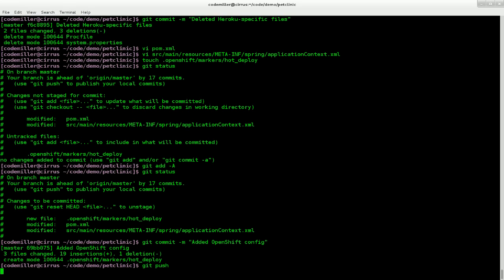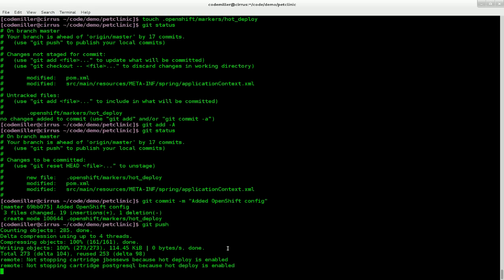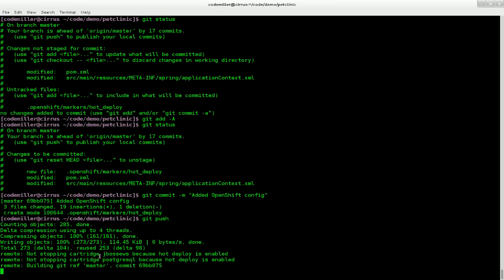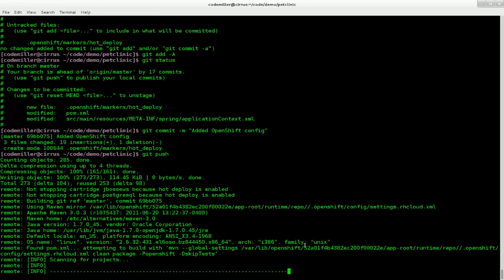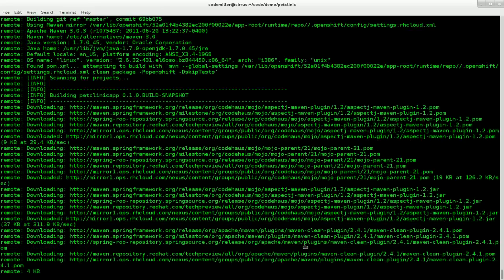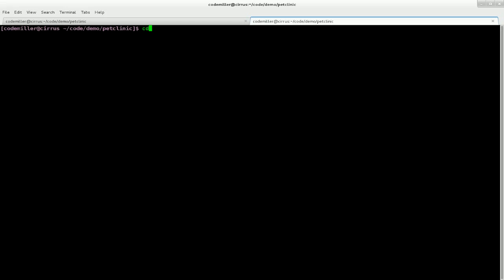So this is going to take a bit. We're going to see the Maven build running, everything going on to create the new version of our application, which is going to be the same, hopefully, as our Heroku application. You can see, because we've enabled hot deploy with that marker, the cartridge isn't actually being stopped. It's just going to create the new build with Maven and then sync it across when it's completed.